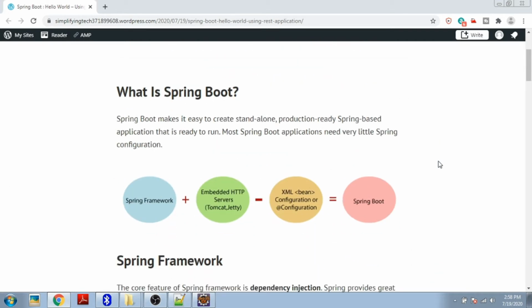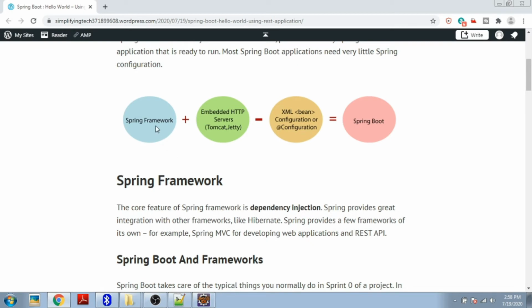So let's start with what is Spring Boot. Spring Boot is built on top of the Spring framework, which makes it easy to create standalone and production-ready Spring-based applications ready to run. Most Spring applications need very little configuration. So inside this diagram, Spring framework plus embedded HTTP servers like Tomcat or Jetty minus XML configurations or annotation configurations is equal to Spring Boot.